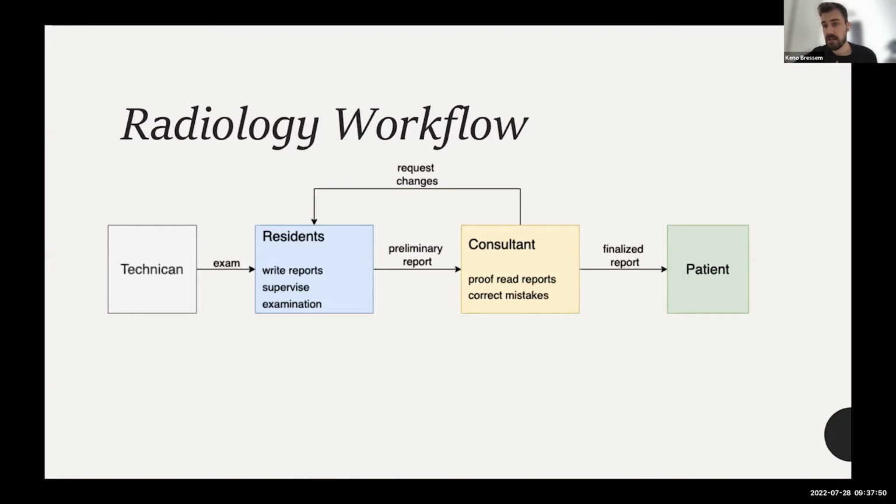If there is a large mistake, so a significant finding is missed, or it's just not in good shape, like residents were very, very early in their career, they might send back the report to the resident to request changes. And consultants are much more expensive to have, and they are very, very busy.